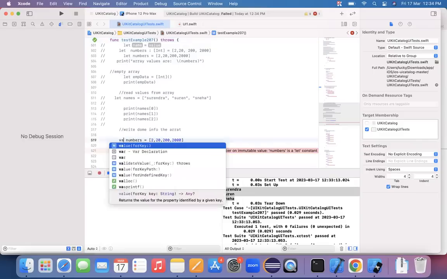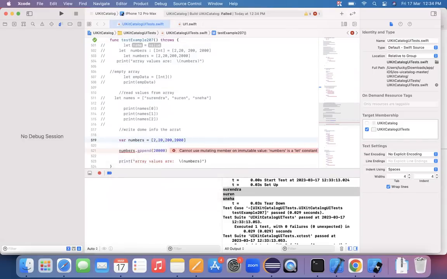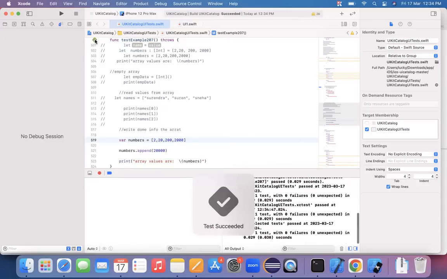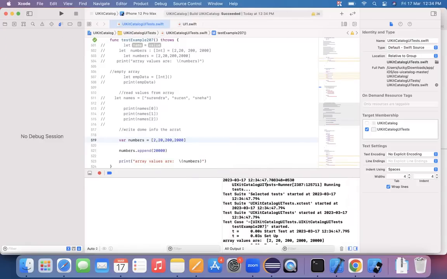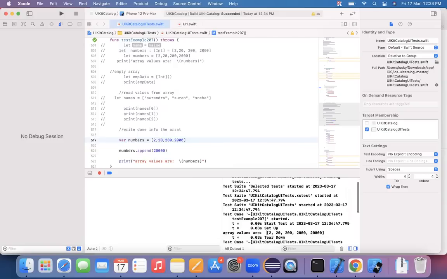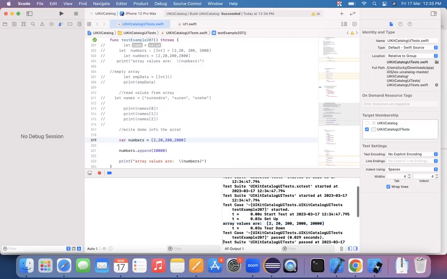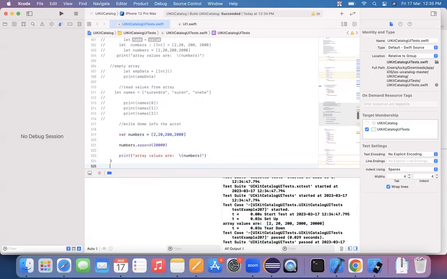So we added it as a constant. Okay, so let is a constant. I added a var right now, and let me change it. When I run this particular chunk, it is able to add it, and 20,000 got printed. So what is the difference? Let means it's a constant basically that cannot be changed. Hence, I have added it as a var, which can be updated. Okay, which can be added as an append method.